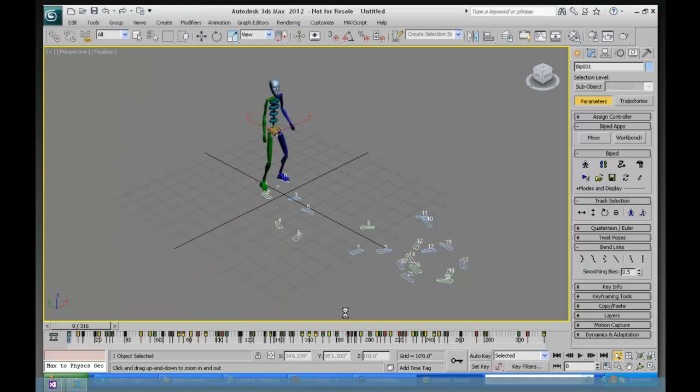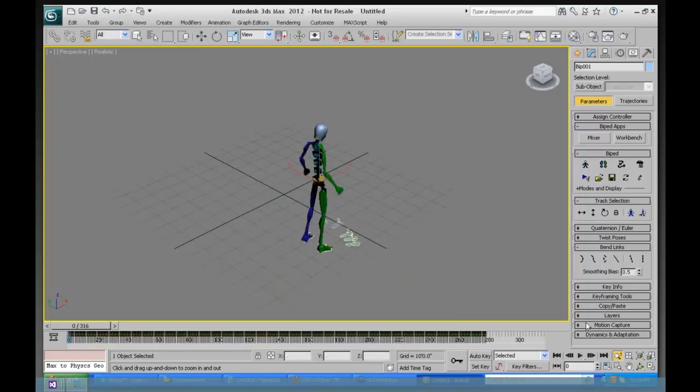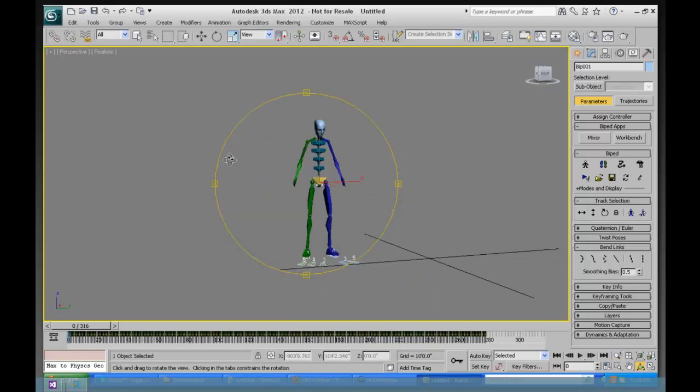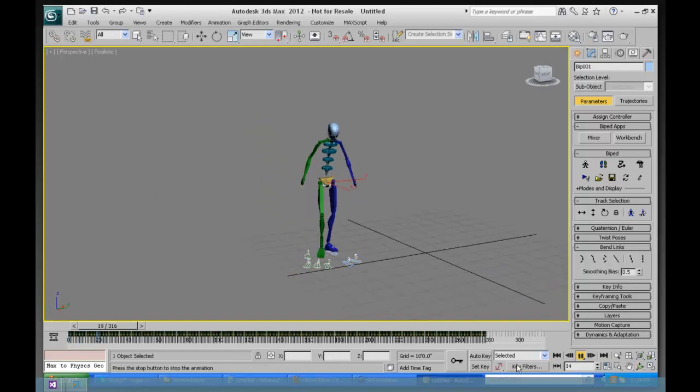Hula hoop. Let's turn this around so we can see it. Okay, here we go. He picks up the hula hoop and he's going to spin it. There he goes.